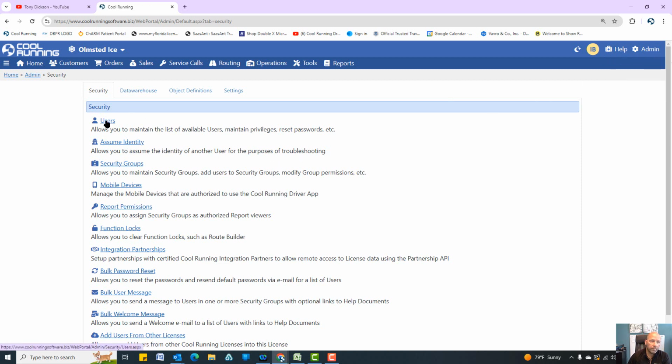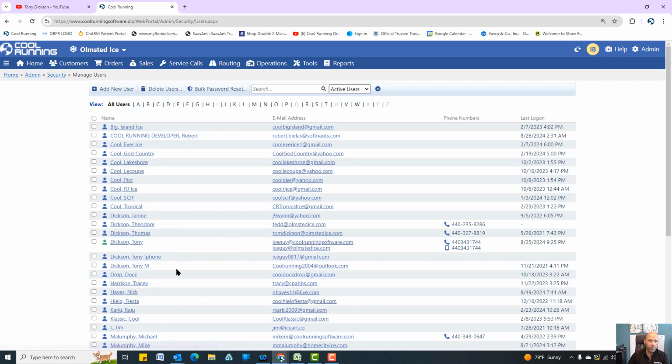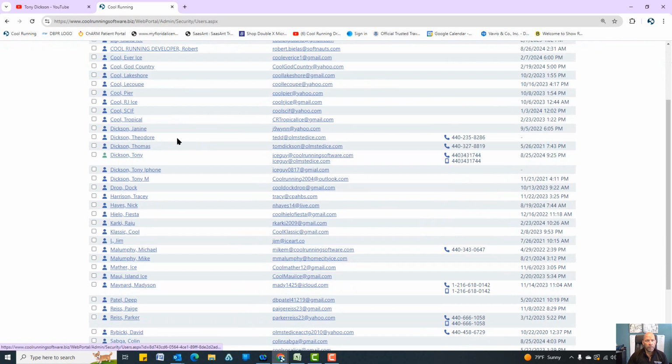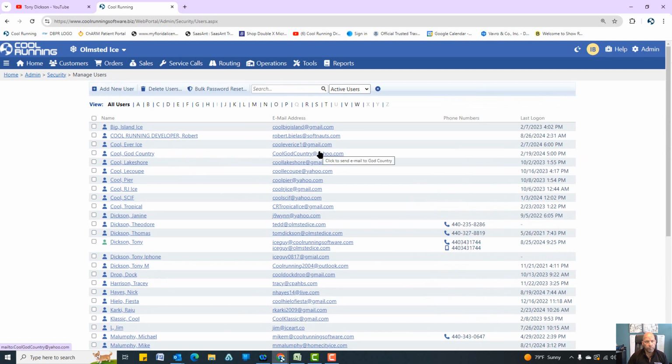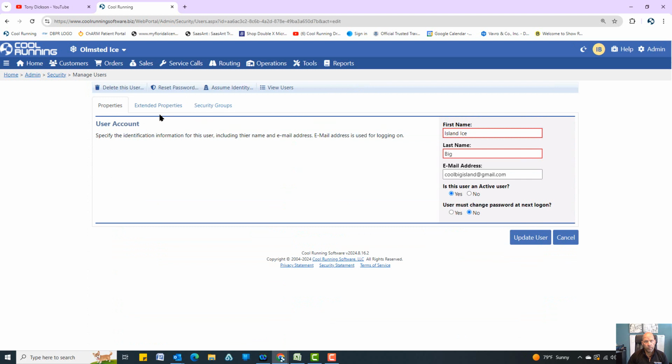Now, once we're inside here, we have the user list. Now, here of course is your user list. And there'll be another video on how to go about adding new users into the system. Okay, so this right here is a bunch of different users inside Cool Running software. Now you can go ahead and click on any one of these users, and you can view what type of information is about that: first name, last name, their email address.